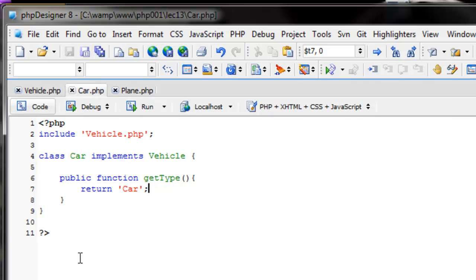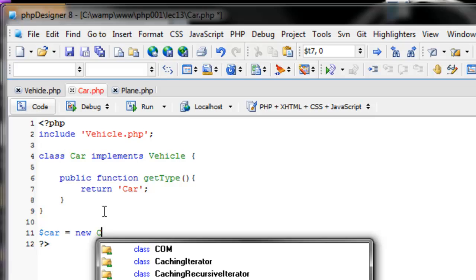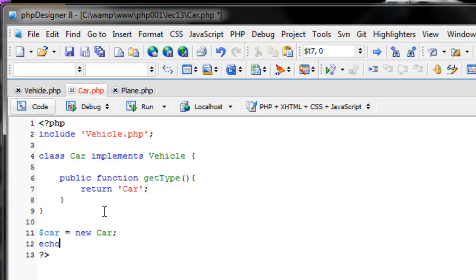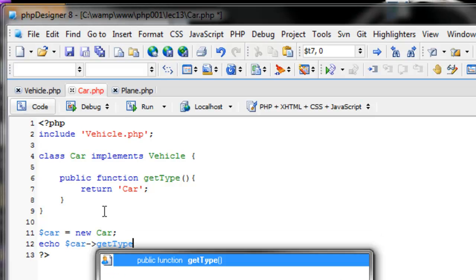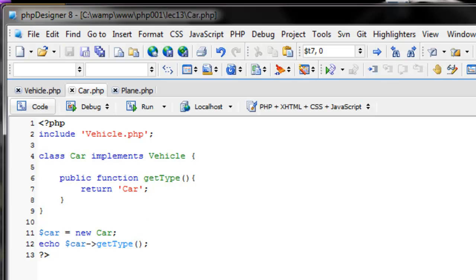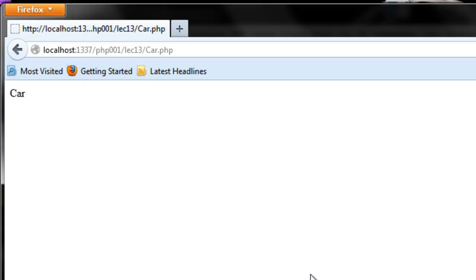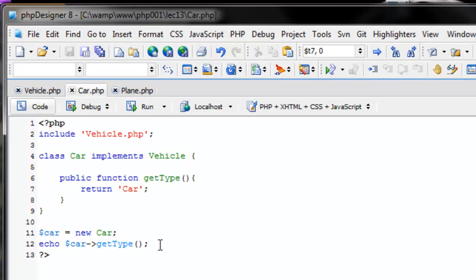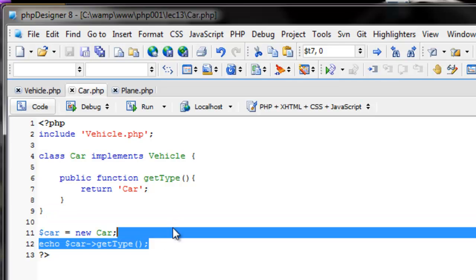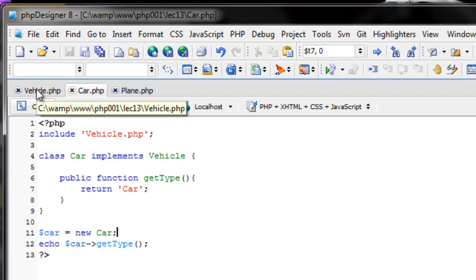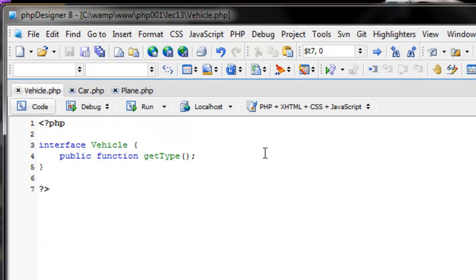If I'm on this page here, I can say $car equals new Car. And then I can go ahead and echo $car->getType(). When I refresh, I'll see car as the type that I wanted. Good. So that's the basics of the interface. Let's move on to something more functional, something we can compute.